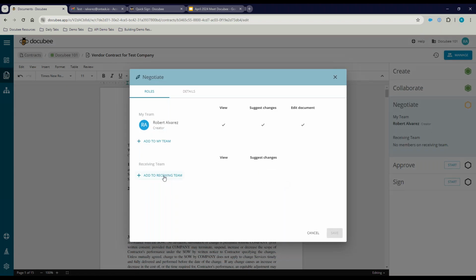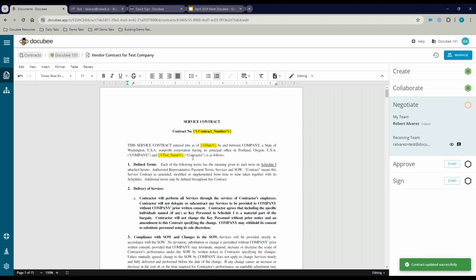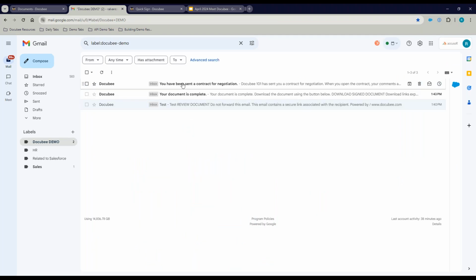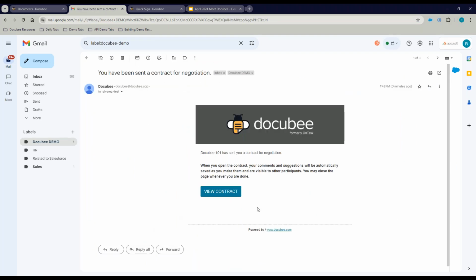And so if I add, say, for example, here, external person, we can see this in action, and we can see the live collaboration, how we can go back and forth on this. And so if I hit save here, that will then trigger a notification to that person. And so that person will get an email: You have a contract negotiating. Obviously, your branding would show up once you edit that.